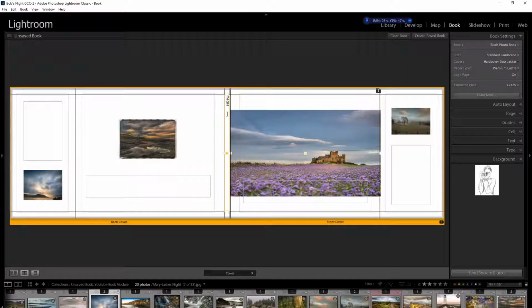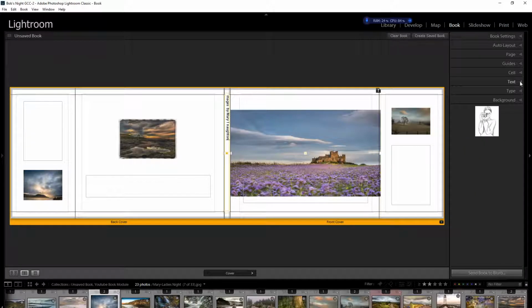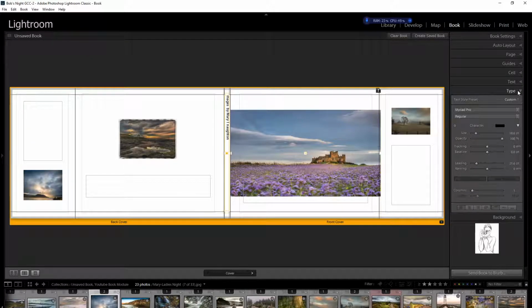Norton, and that will appear in here. We can change the text if we come down to this text cell here, and we can change all the text, but we'll come back to that, sorry, into the type cell, but we'll come back to that a little bit later.